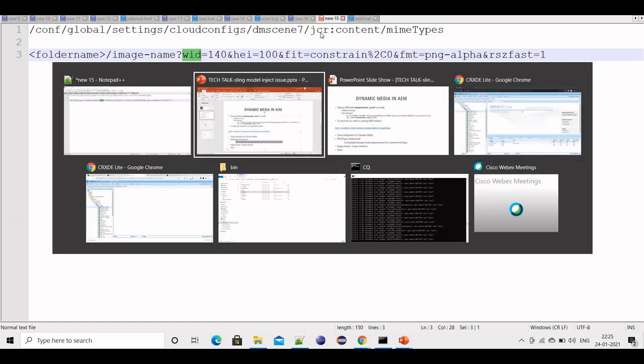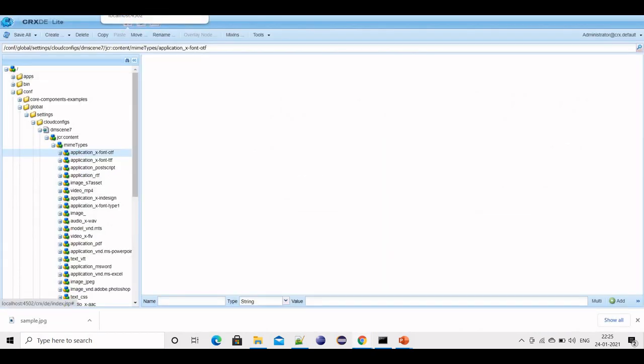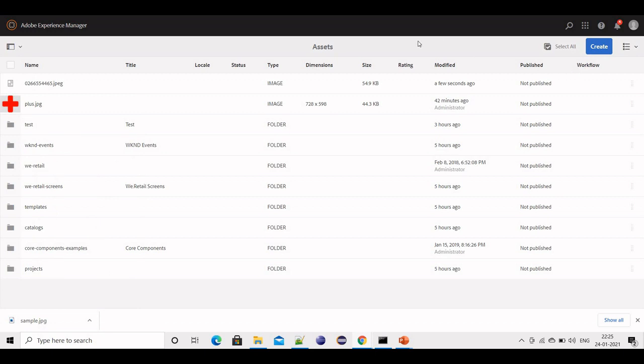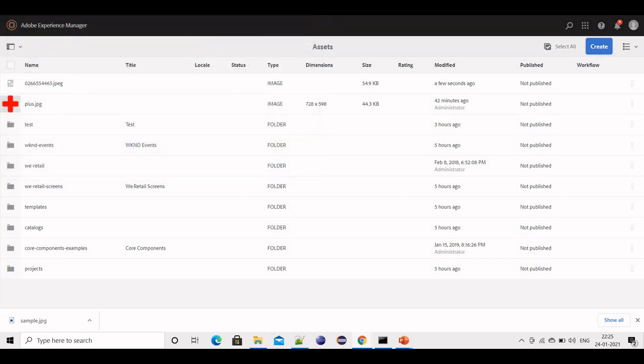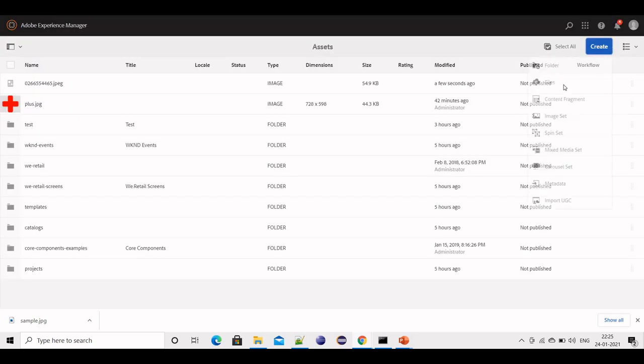Okay, so what I will do, maybe I will upload a new image. Let's just see it. I have just downloaded one image and I have already configured dynamic media as well. Now I will upload that image. This is my new sample.jpg. Before that I will just show you. I'm trying to find that image, let me refresh this, and it's saying the image is not available. Now I will upload that image.